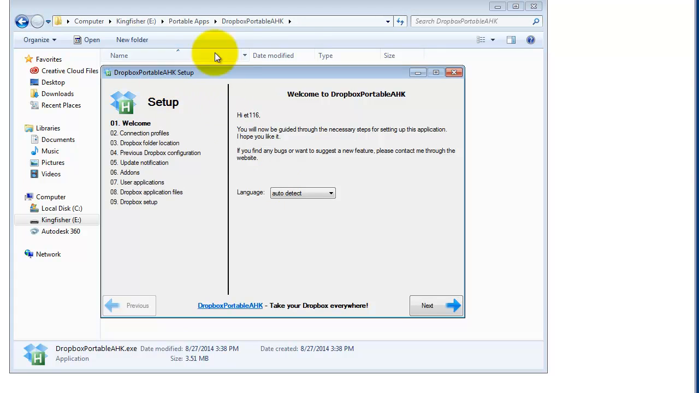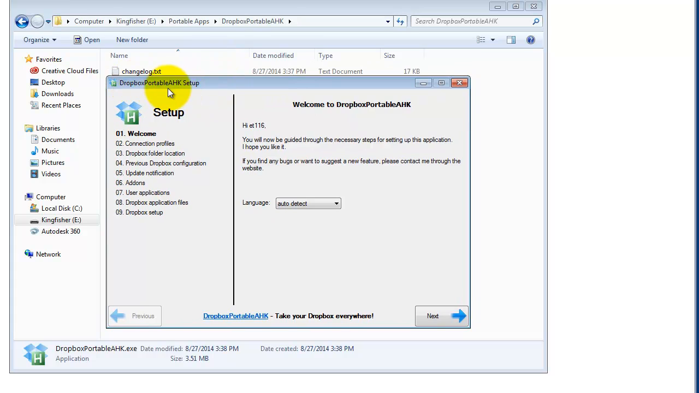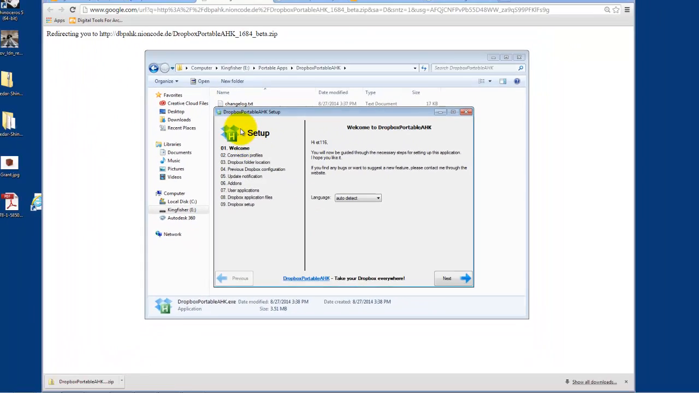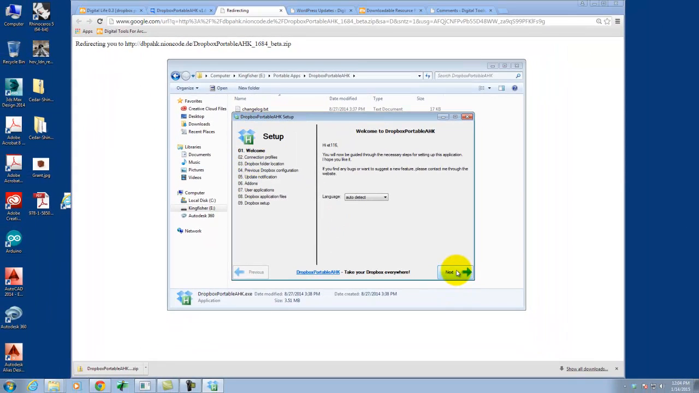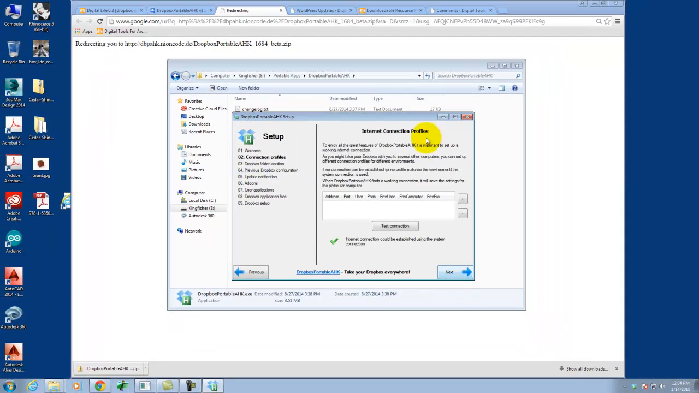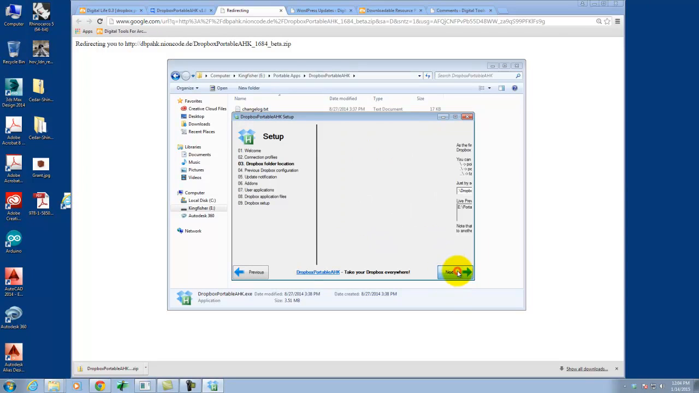So the installer looks like this. It's the Dropbox Portable AHK setup, and we're going to walk through the options here. There's not a lot of options that need a bunch of changes. It's generally pretty straightforward, so it's mostly just clicking next. So I'll go ahead and click next for the first screen. Internet connection profiles, I can click next again.